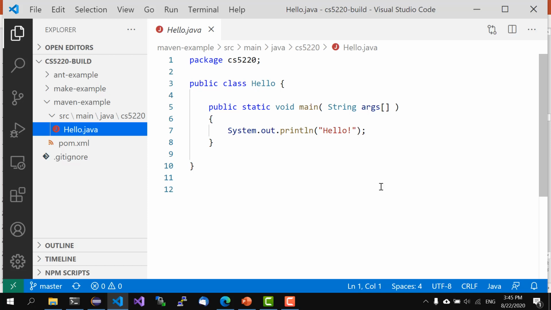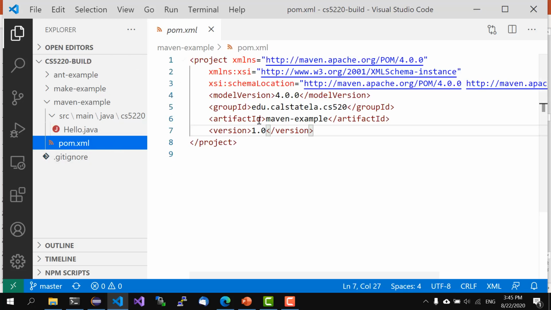I have a Java program here. The code is very simple, just printing out hello. And this pom.xml file is a build file used by Maven, like a makefile used by Make. And POM, of course, stands for Project Object Model. It's Maven's way of describing a project.